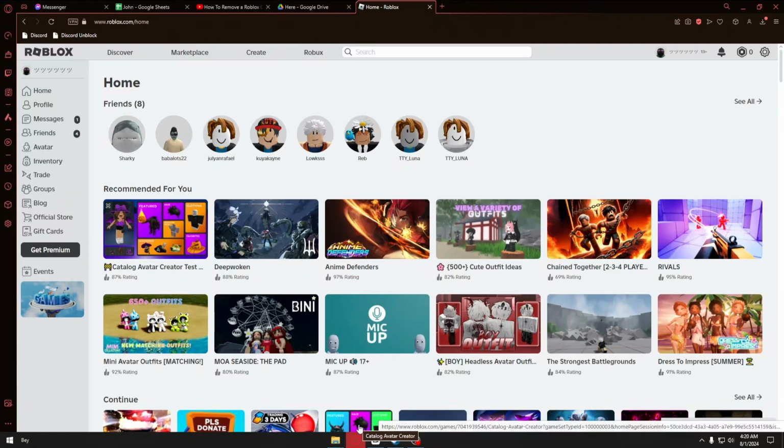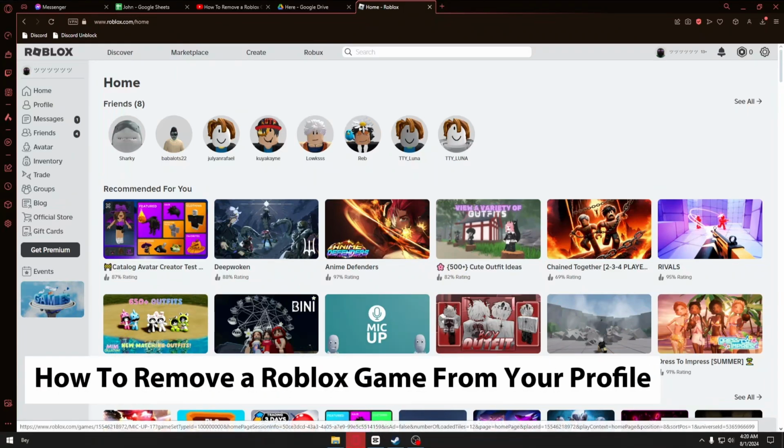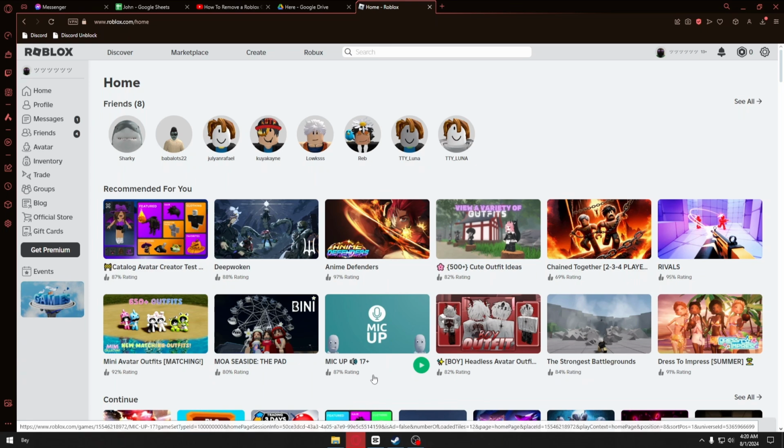How to remove a game from your Roblox profile. This is a step-by-step guide, so you should be able to follow easily. Now first things first, you want to go ahead and open up Roblox inside your browser. You can do these methods from your iPhone device, Android device, and Windows computer.